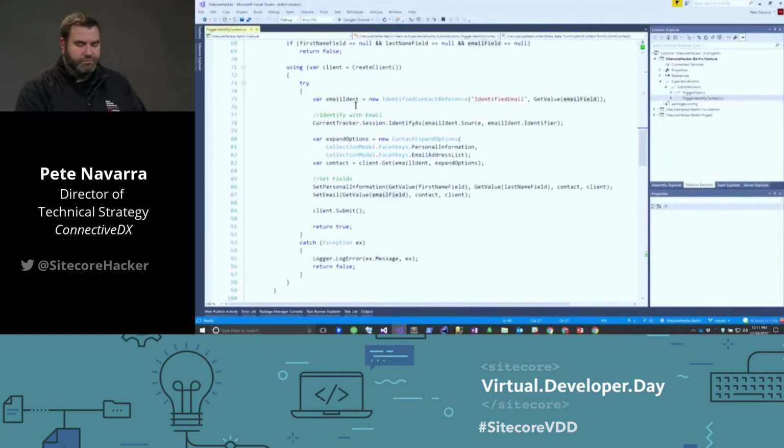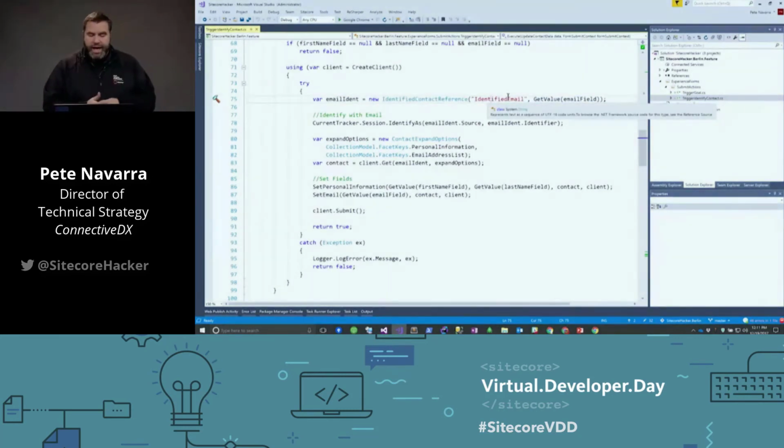So the first thing we're doing is creating an identified contact reference, and we're actually creating an identified email. This is what I chose to use as the tracking identifier for when I'm going to identify a contact. Pre 8.2 or pre 9 in 8.2, it was always just the singular identifier that we would use, and we would use an email address, or we'd use some kind of Sitecore username.